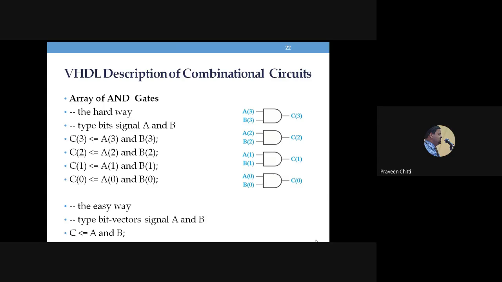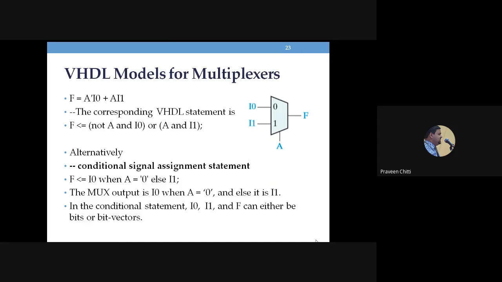So the operation on both these arrays will be performed, and you will get the 4-bit answer, and that 4-bit answer will be assigned to the signal C, which is again a 4-bit array. Here, instead of calling it an array, we call them a bit vector. Then we have seen how we can model a multiplexer, how a multiplexer can be modeled by data flow description.